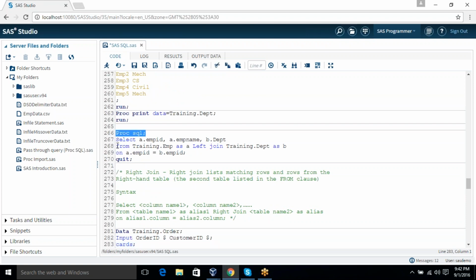PROC SQL, SELECT, then FROM. I am using the first table as A, and where the inner join was, I replace it with the left join. This is my second table name, passing a reference as B. A.employee ID, because I am taking employee ID from the first table, and A.employee name, taking employee name from the first table, so that's why I pass the A. A, as I already told you, is the alternate name of your first table. And department I am taking from the second table, which is training.department. Then I am using ON and passing my condition: the first table employee ID should be equal to the second table employee ID.